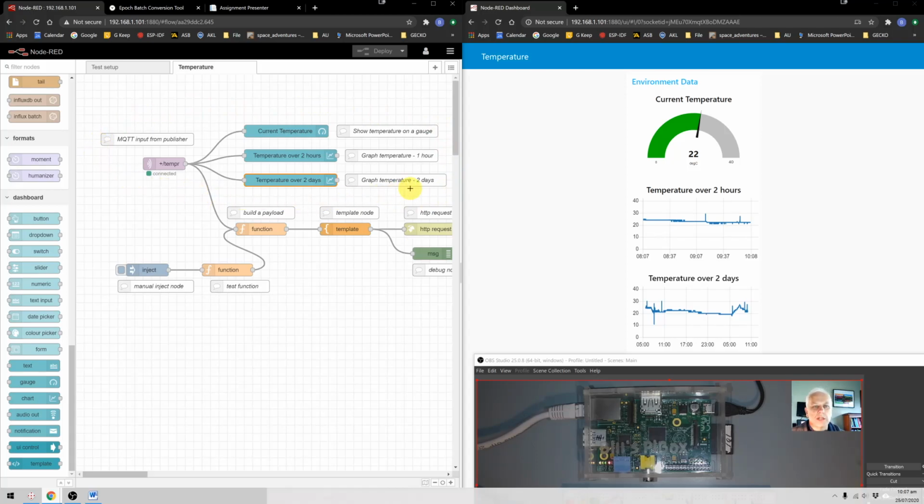Now, we're not storing this data, so there are some limitations here. If I turn things off and turn them back on again, sometimes your data is going to disappear from here. It's not going to be stored. But if I want data to be stored over a longer period of time, I need a database, and that's what we're going to look at in the next little video.